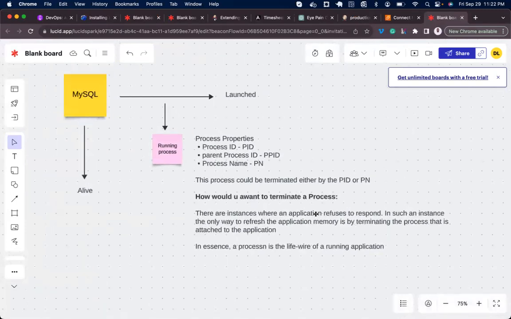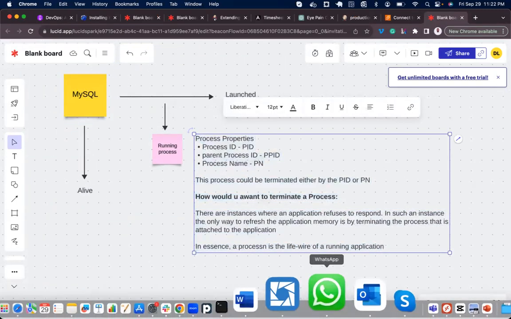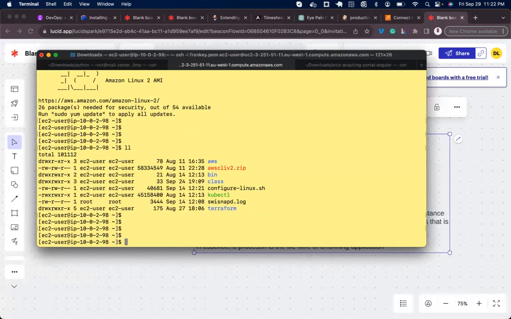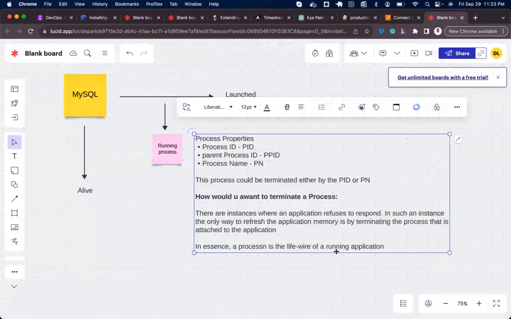Right. Now, before we go into our Linux machine, let me come back here. There's a command called PS. This PS is the utility that is used to check for running processes.